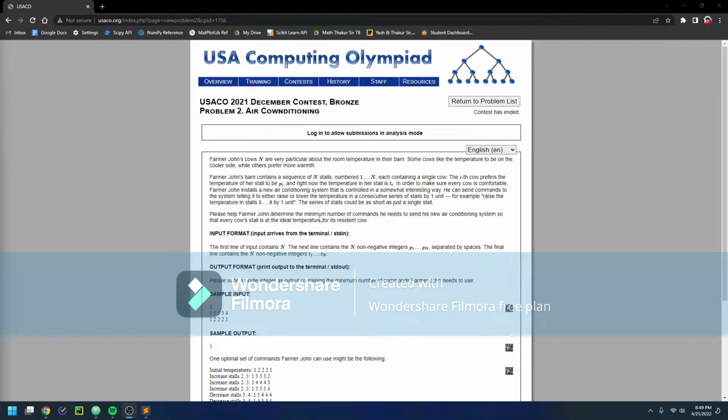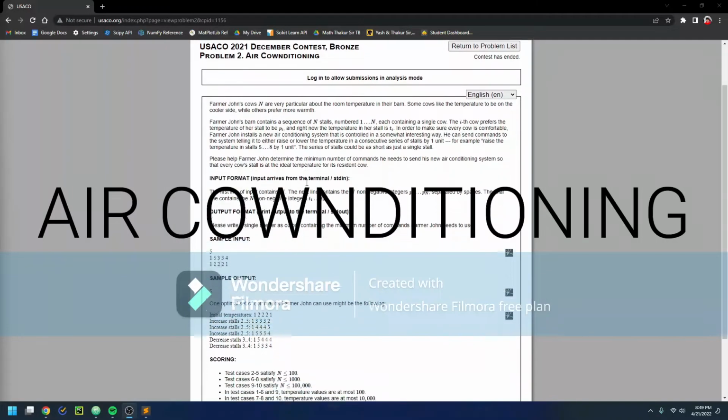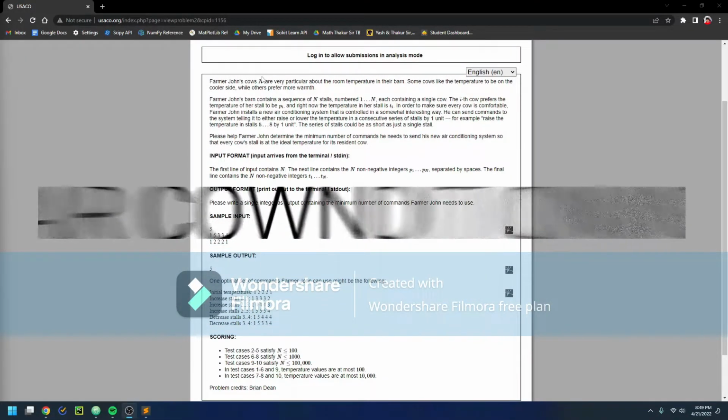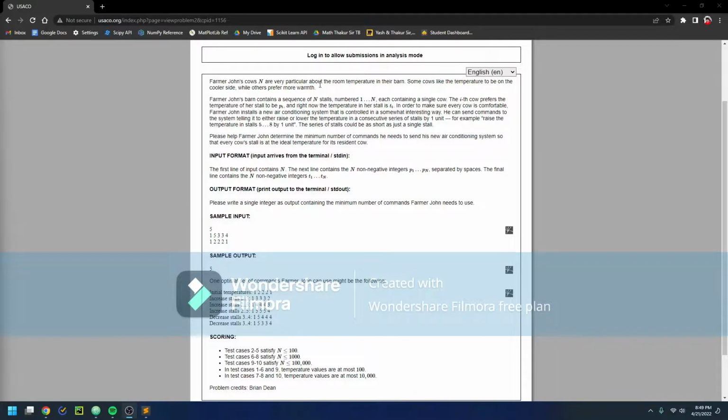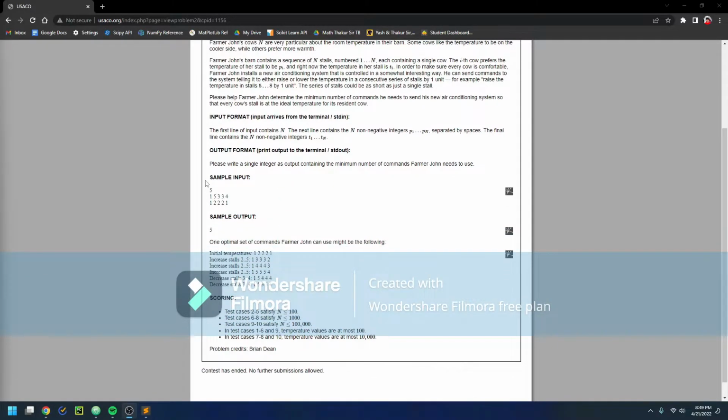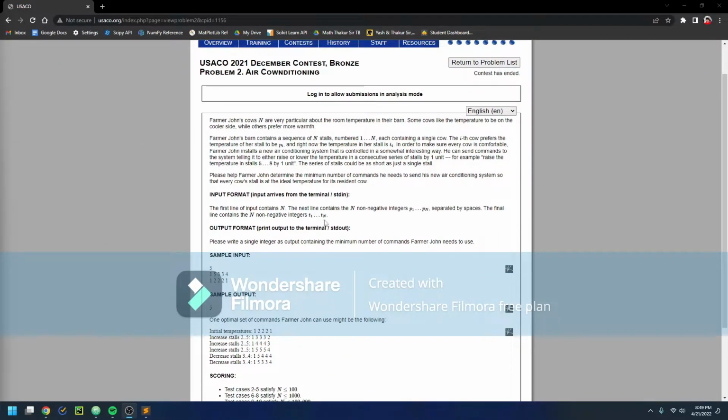Today I'm going to be talking about the question air conditioning. Now this question is basically where a farmer, John, his cows are particular about the room temperature, and they want to find the minimum amount of commands to be able to get to the designated temperature. So basically a command is when you're consecutively increasing or decreasing the temperature. So let's get started.